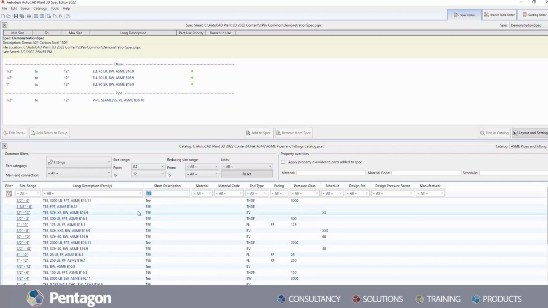And the T that I am after, I can select and apply property overrides for material. This will eliminate the need to go in after I've added to the spec and amend each of the sizes or the materials individually. I can do it while I'm adding them to the spec, so I don't need to go into that alternative table.